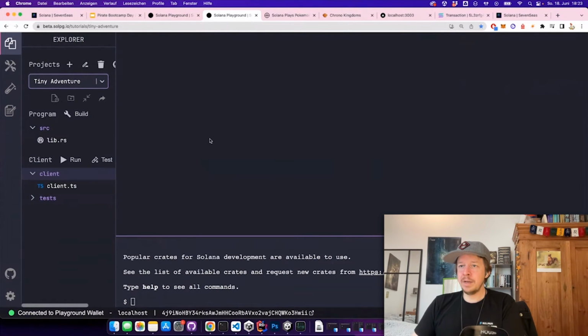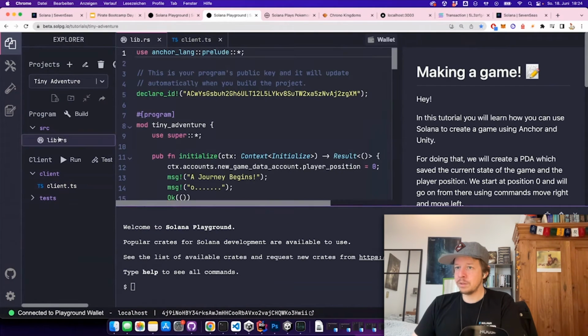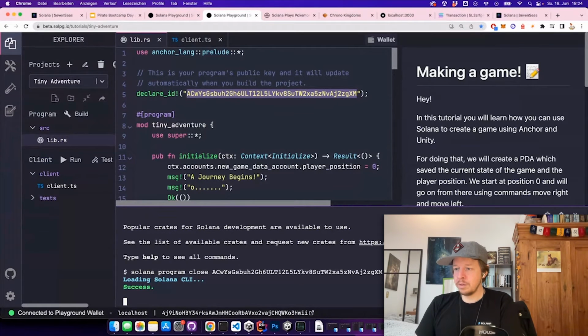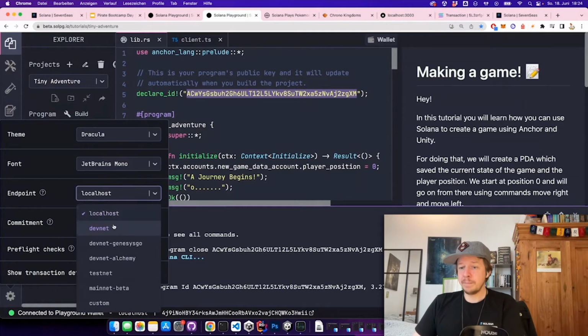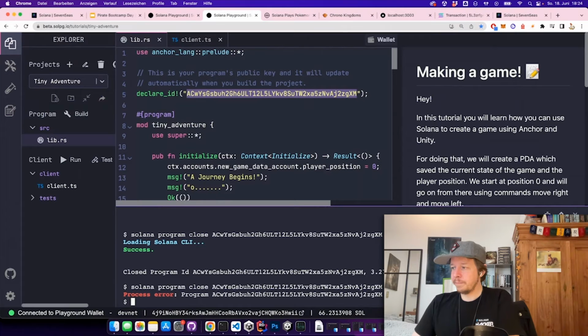Then we can quickly close the other account in case you need your Sol back. You can take this program address here, and you can write Solana program close and then the ID. And then we will get our Sol back. So we need to quickly switch this to DevNet. And now we got our Sol back.